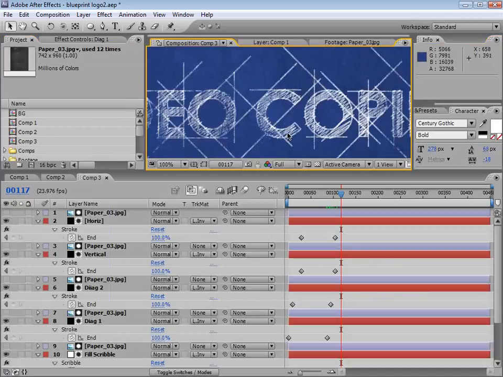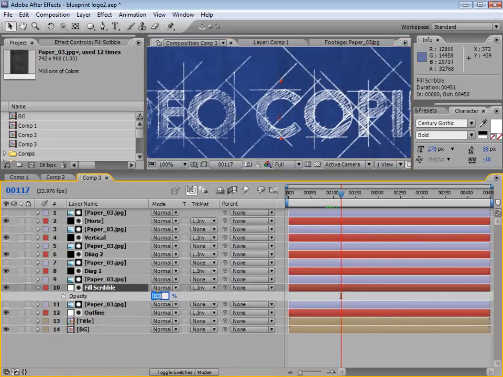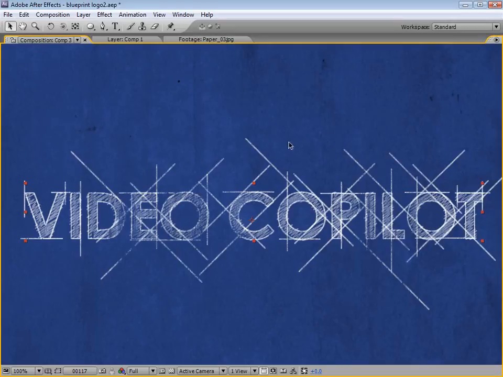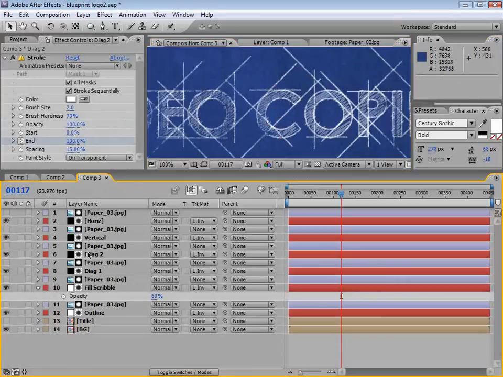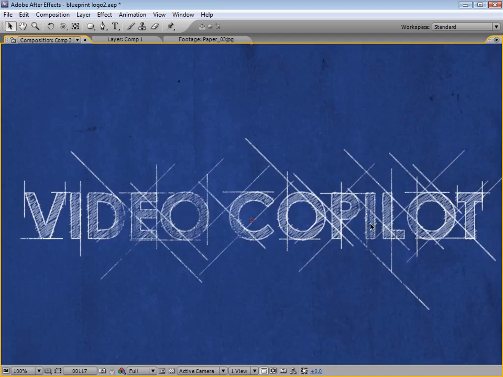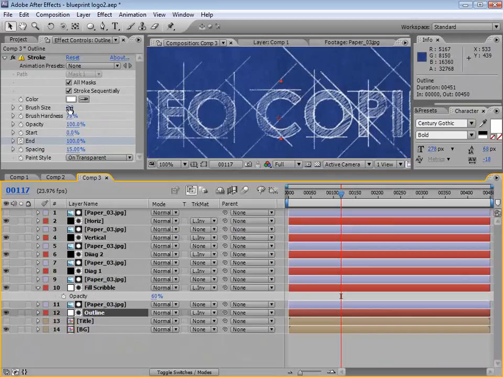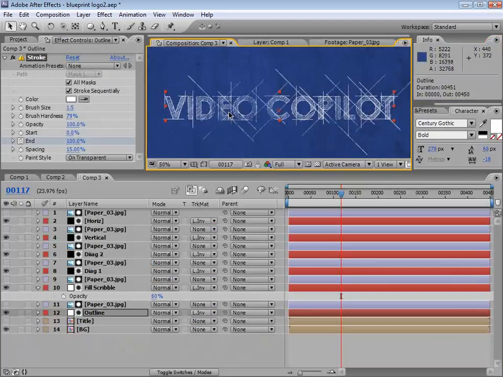And we can also play around with the opacity of some of the layers. So we'll take the scribble here and we'll hit T and maybe lower it to about 60%. And that just creates a little bit of an interesting look. And you might also go into one of the layers with lines and change the brush size to maybe 1.5 and make some of the lines a little bit thinner, a little bit thicker. And that way it just has a little bit of a randomness to it. And even the outlines could maybe be 1.5 so that your mind doesn't start to figure out what it says.